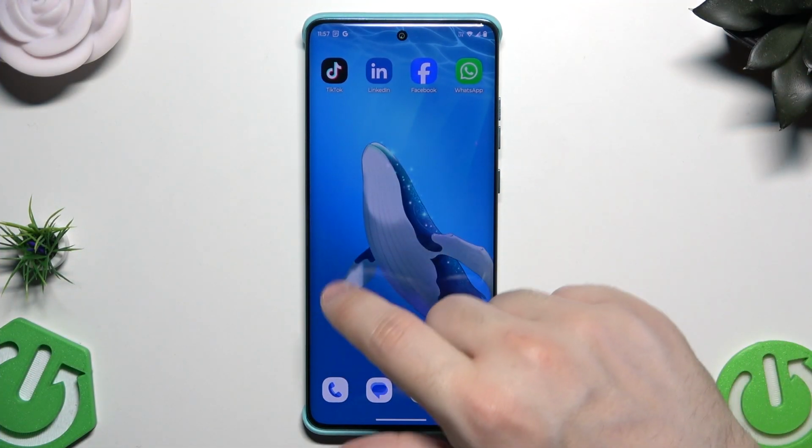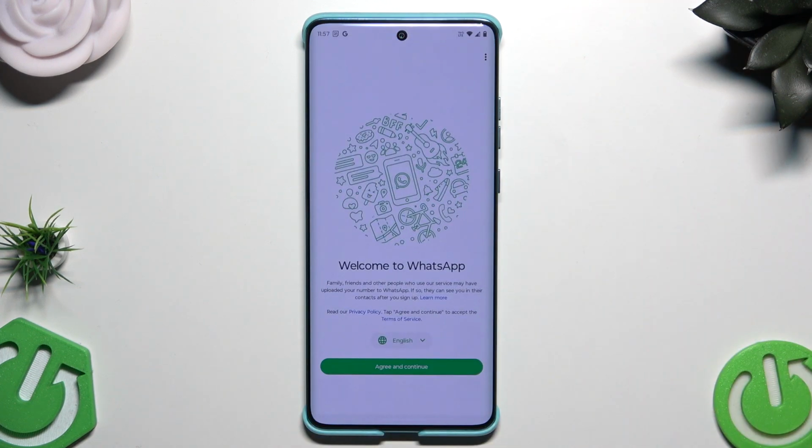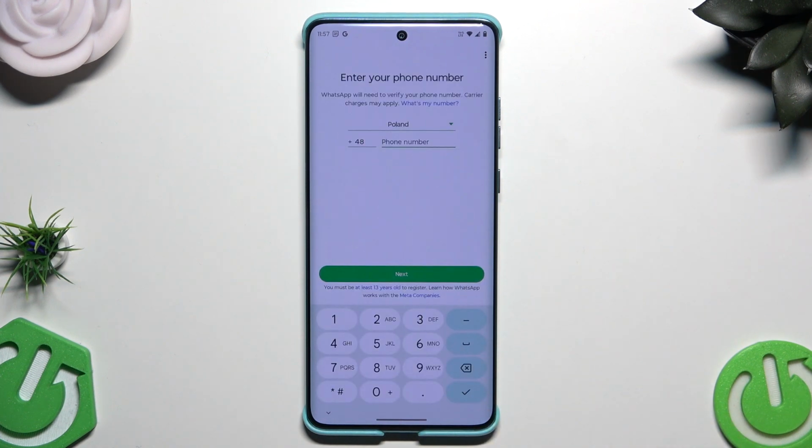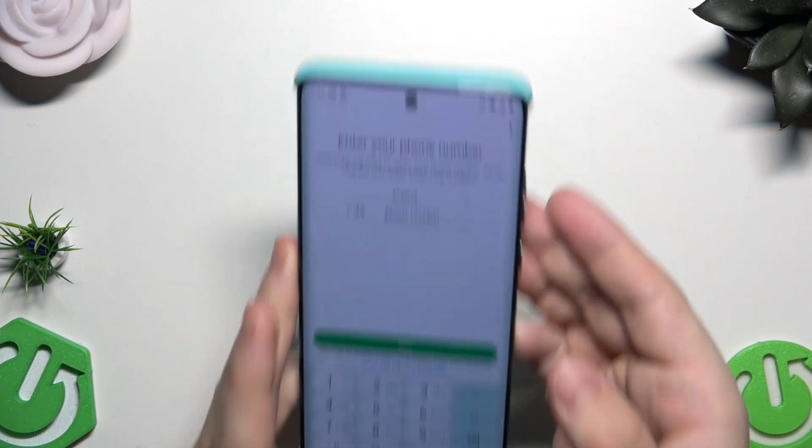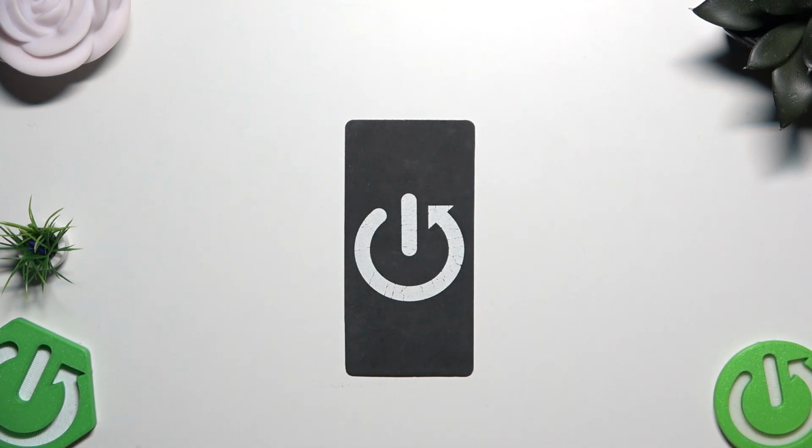Okay, so now let's open up our WhatsApp. I just downloaded it to show you the whole process. Okay, in here simply select your language, and then click on agree and continue. And now in this bar you need to type your phone number, so that's the thing that I'm going to need to do now. Okay, once it's done, simply click on next.